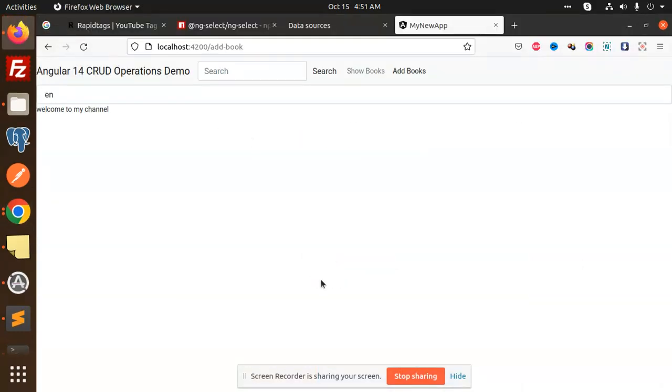So today we are going to learn about the select drop down in Angular. So have a look how we are going to implement it.